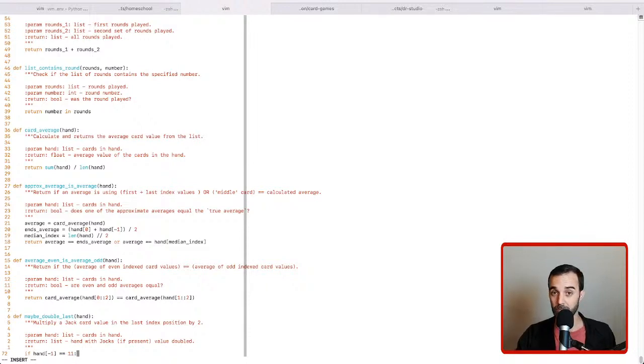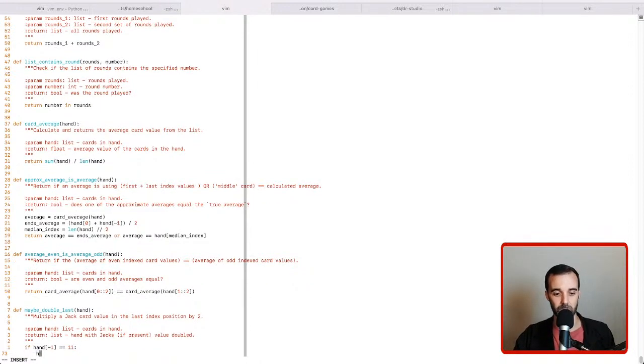If it is, we want to modify it to be double its value. So again, hand -1, we want to change its value. So we're going to do the multiply equal, which is saying take the value of itself and multiply it by something, and then multiply that by 2, which is equivalent. You could write this another way. We could do hand -1 equals hand -1 times 2. So that's the same way, but this is the shorthand way of doing the same thing. So we're going to put it like this.